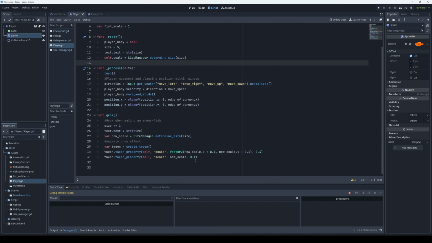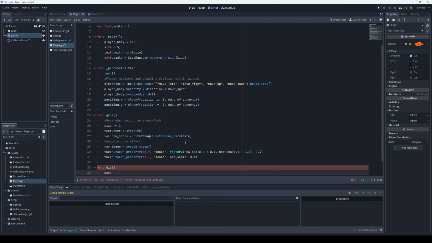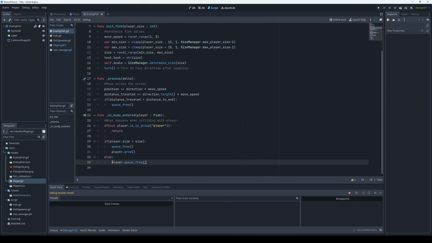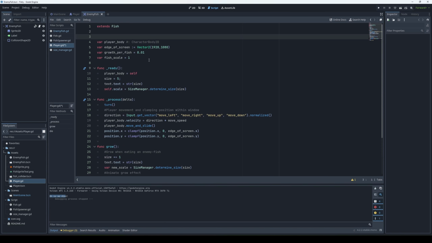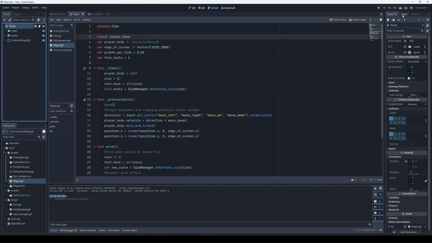But while we're doing this, I just saw another thing that I don't like. The enemy kills the player, but we need to show like a game over screen and stuff, so the player should take care of their own death. Instead, the enemy fish will call die on player. So how will the player trigger a game over scene to be created? Well, let's take advantage of Godot's signals and create our very own. Let's make a signal called player died.